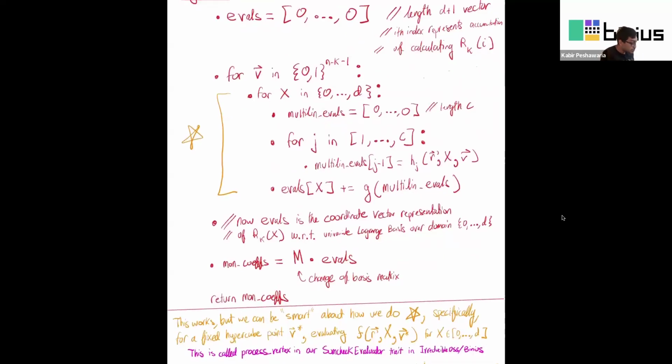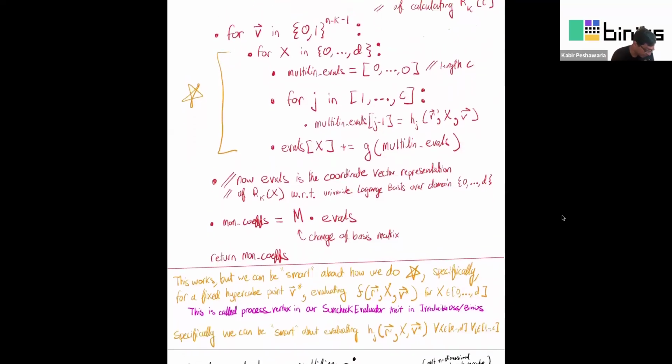What I'll say is this works, but there's a lot that's underspecified here. Everything in star, how we're actually summing up evals, really requires a lot more attention to detail and explaining how we do things. Like how are we actually evaluating this multilinear HJ? There are smart ways to do it, there are dumb ways to do it. Everything here in star is called, in our code base in Rust, process vertex in the Sumcheck evaluator trait in our open source Rust code.